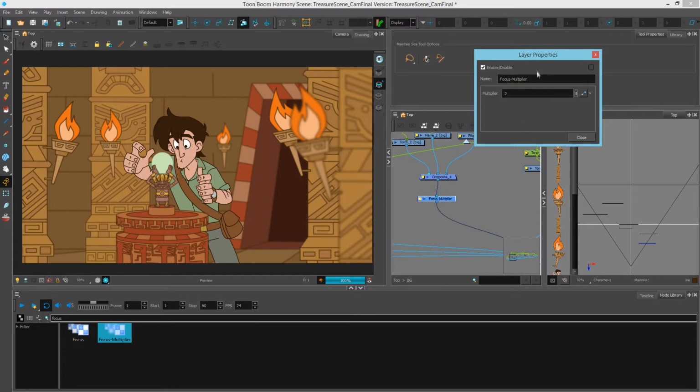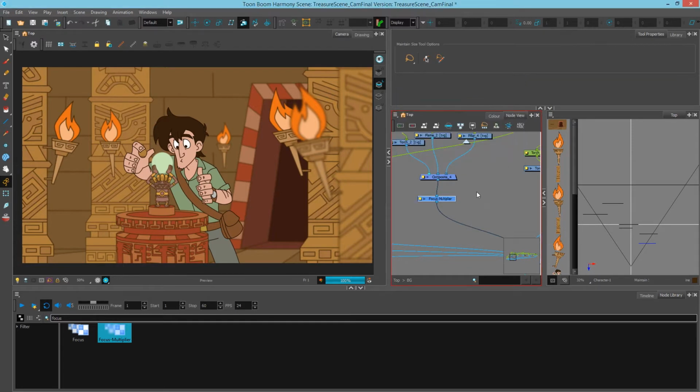So you have options if you wanted to use the focus and focus multiplier node to control your blur values. Alternatively, I'll show you a different technique in future videos as to how to use blur modules instead of the focus nodes to have a bit more control.